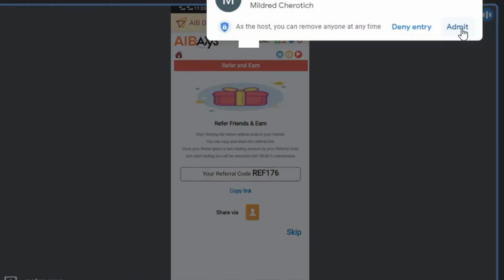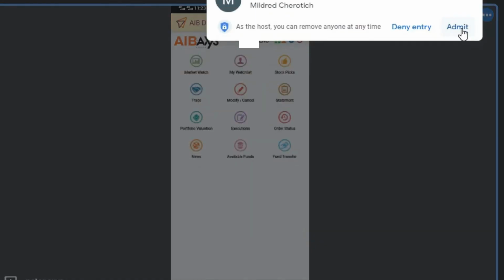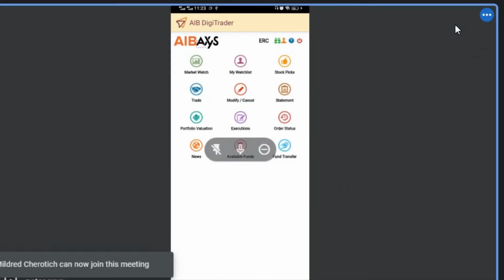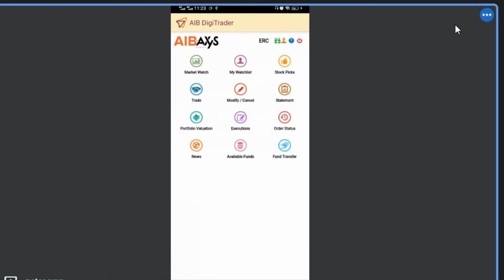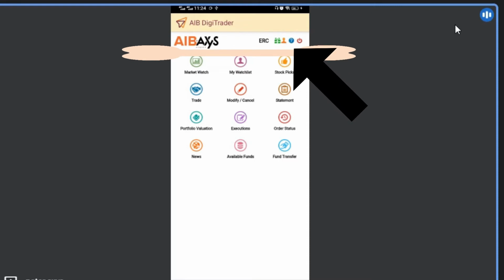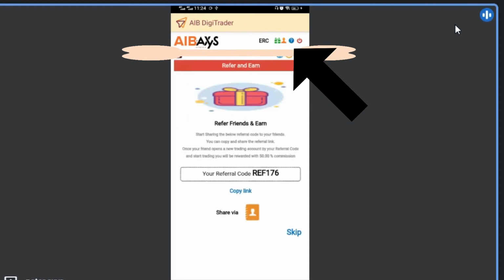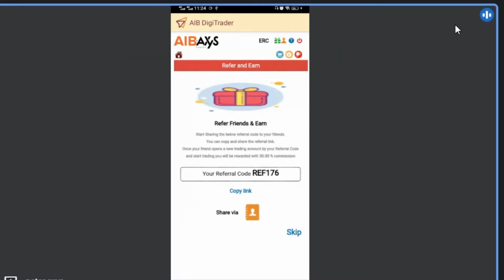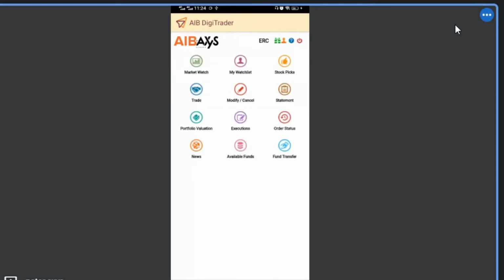So I will skip this. Once you skip, that link goes up where there is a green icon. So you have the logo for AIB-AXYS, which tells you that you are logged into the AIB-AXYS platform. Then you have your username to know that you are the one who has logged in. Then the green icon is the referral link. You can call it by clicking on that, and skip anytime. Then you have your profile.